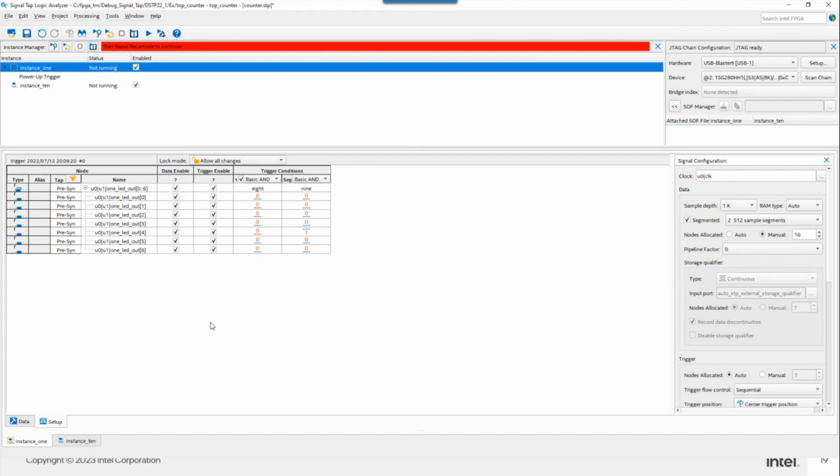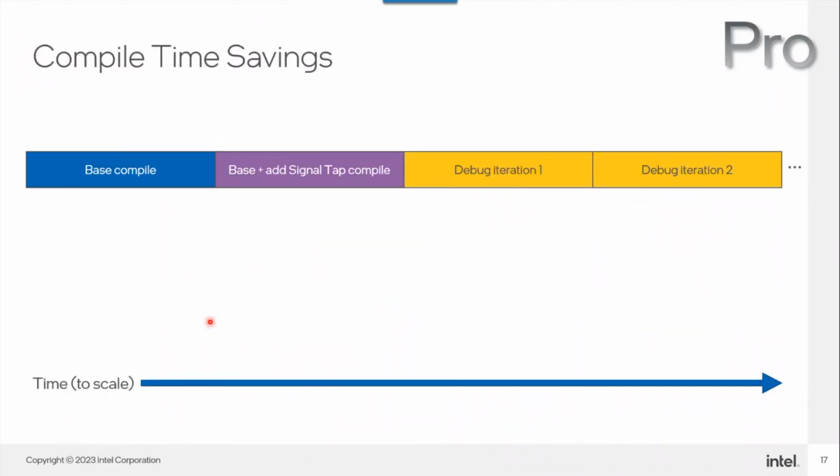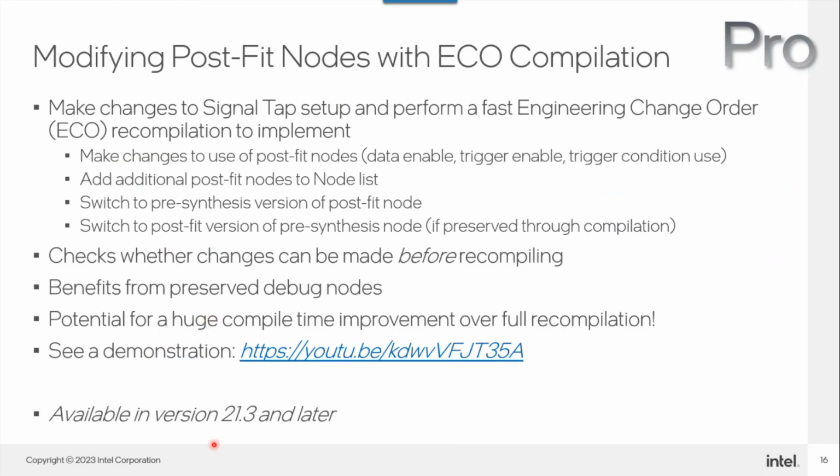Okay. So one other ECO question: when was the ECO SignalTap flow introduced? That was introduced in 21.3, I believe. Yeah, 21.3. Okay.